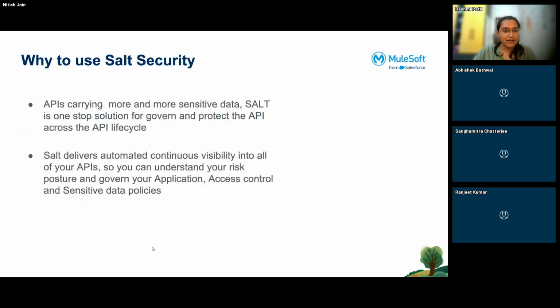So why do we use Salt Security? Currently, we MuleSoft developers are hands-on with APIs. We build the ESB, the Enterprise Service Bus, and we have more data incoming and outbound, so we always handle sensitive data. To safeguard the sensitive data and make sure there are no SQL injections or third-party attacks, Salt is a one-stop solution to govern and monitor the application through the complete life cycle of the API once it is deployed to CloudHub.